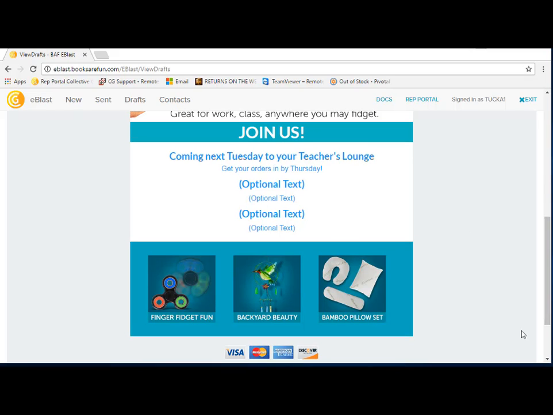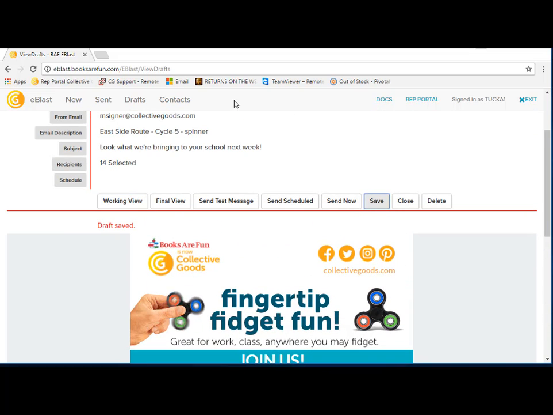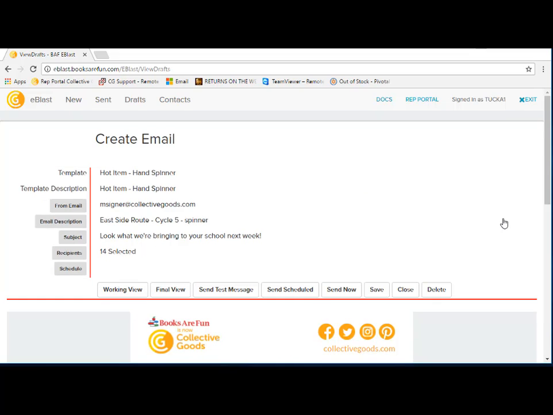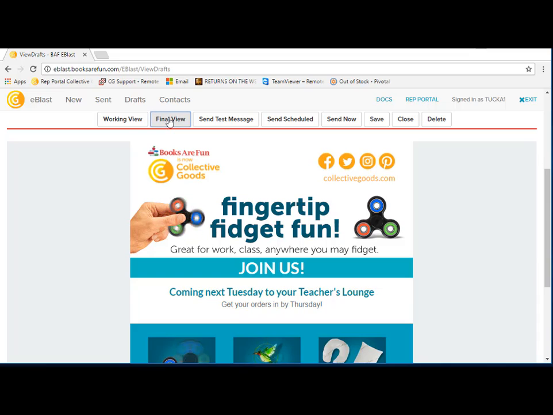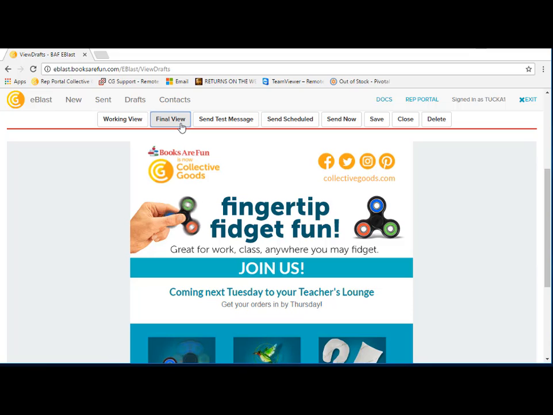Before you can send an email, you must save your design, which will place it in your drafts list. We can go to our drafts list now to see this email and other versions that I have been working on. You can open any of these versions to continue working on. To see what the final email will look like, use the Final View button. The working view is the view where you can edit your content. The final view will show you what it will look like to your customers.